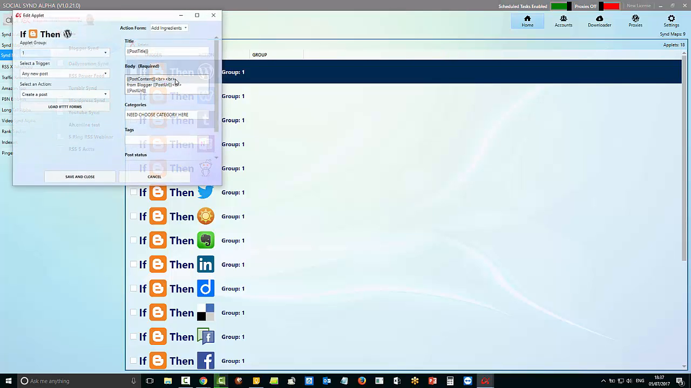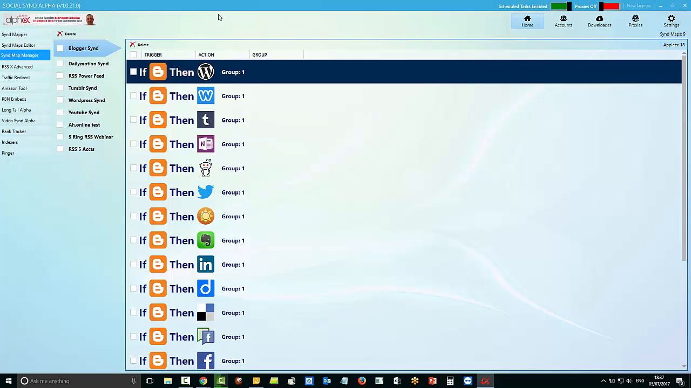This one, you can go in and you can, for example, choose for this one, new post labeled something. If it's Blogger to WordPress, you can go and change in here what will be added into the post that you're going to syndicate from Blogger to WordPress in this example. Okay, let's have another look at how we can use this.